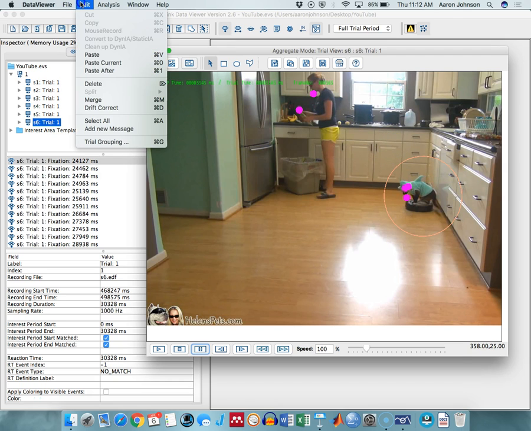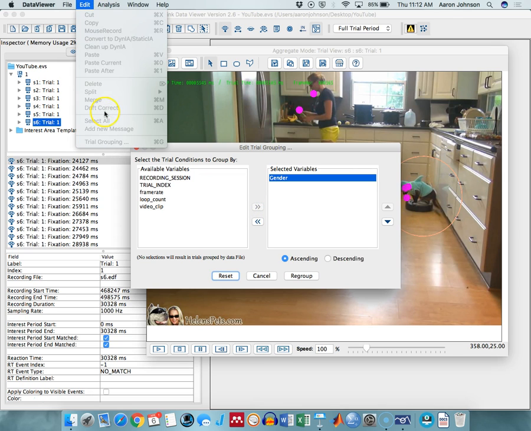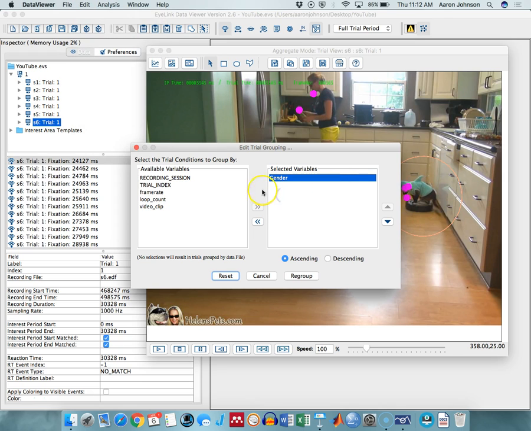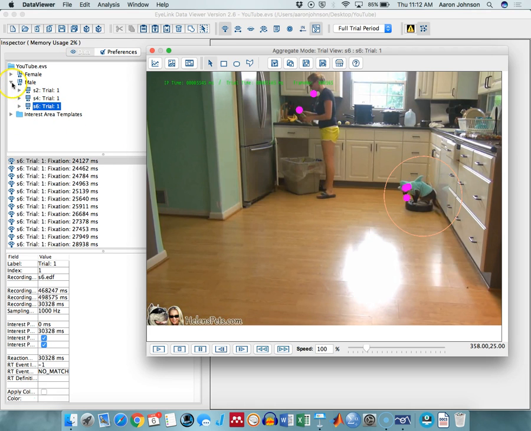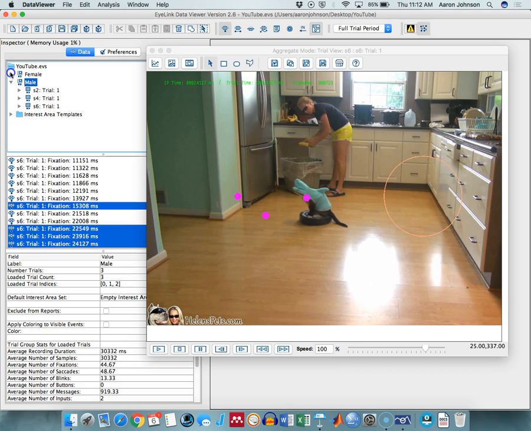What I'm now going to do is regroup my participants. I'm going to take off the trial index for now, and I want to regroup them by gender. So again, I'm going File, Trial Grouping, removing the trial index, grouping them by gender, and then hitting Regroup. You can see now on the left, I've got my two groupings. I have all my female subjects and all my male subjects.